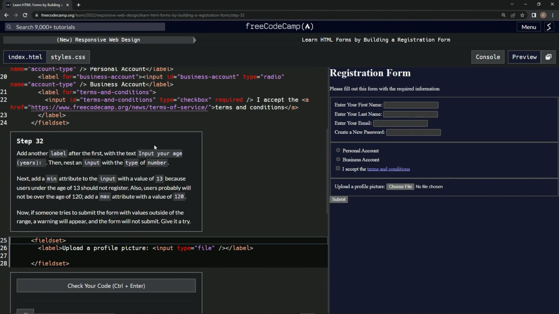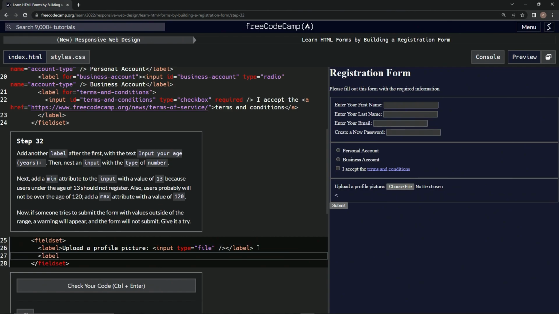All right, so add another label after the first. Right after this one, we'll say label, and then close off the label. And then nest an input with the type of number. So input, and then a type of number. So type equals "number".